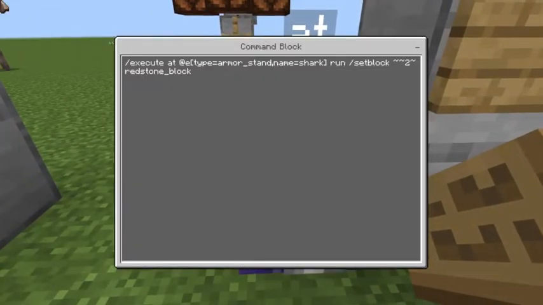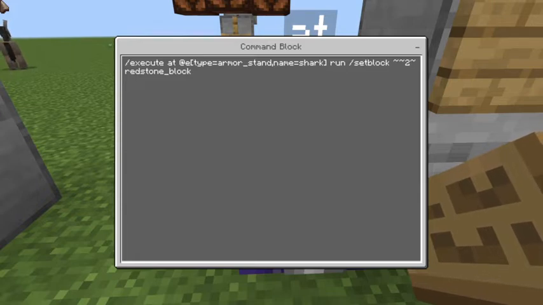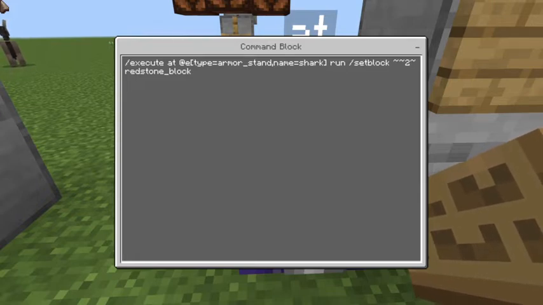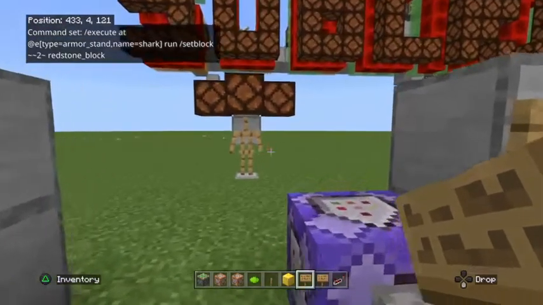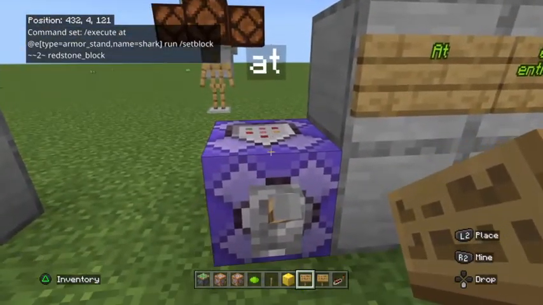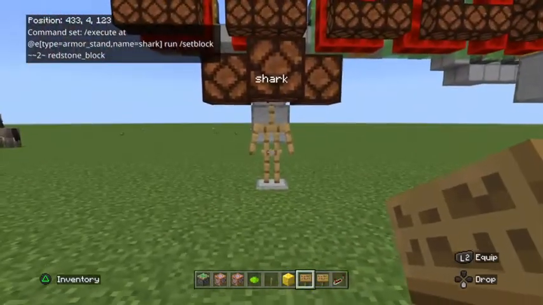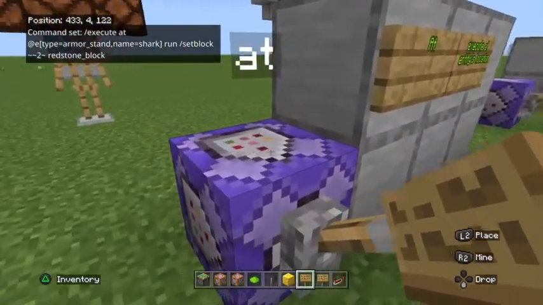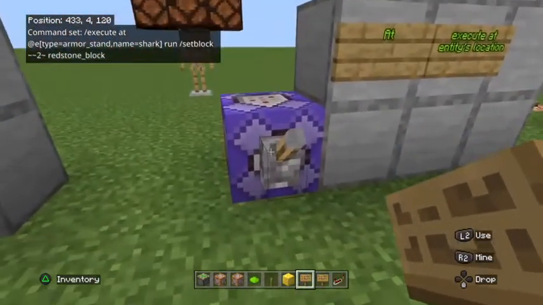So we have /execute at entity type equals armor stand, name equals shark in this case, and then we're running a set block right above his head, 2 blocks above his head there, with a redstone block. And because we did at, not as, this is going to happen above his head. Had we done just as, this would happen right above the command block if we had done the same tildes.